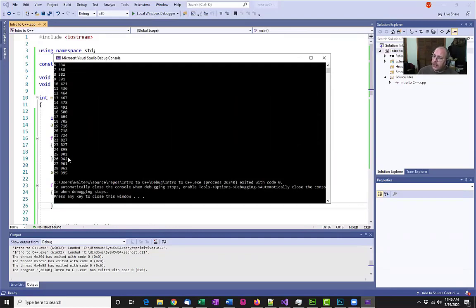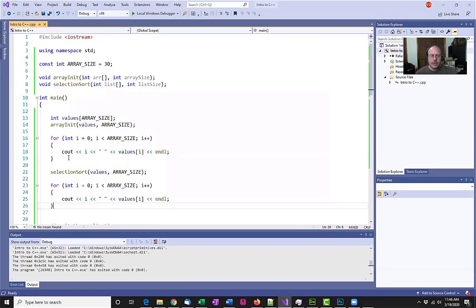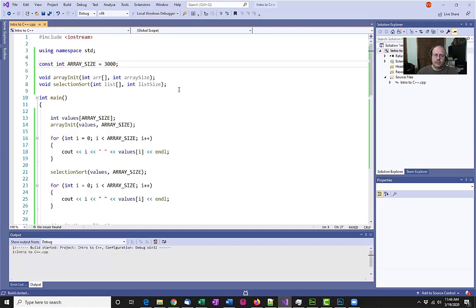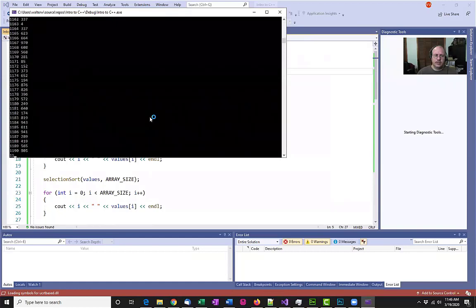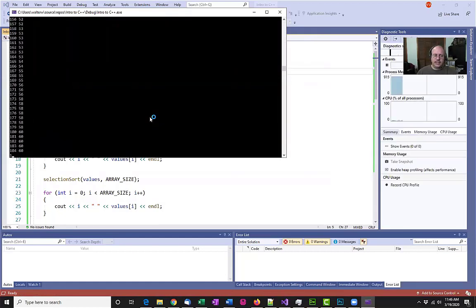Now, this is only 30 elements. So a 30 element array is not a real test of how long it takes. So let's just bump this up real quick to 3,000 elements. Literally 100 times more. Let's run this. You see it printing out.